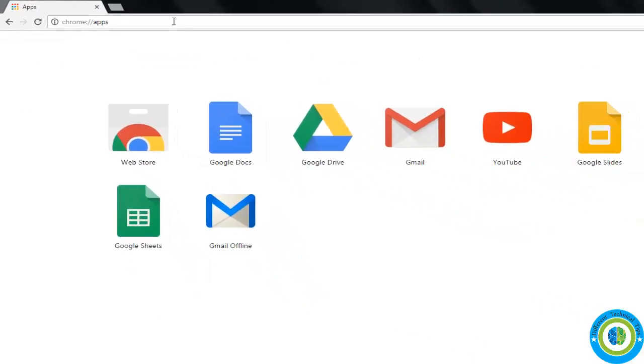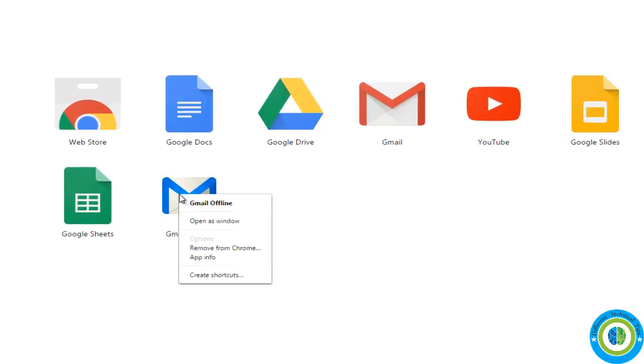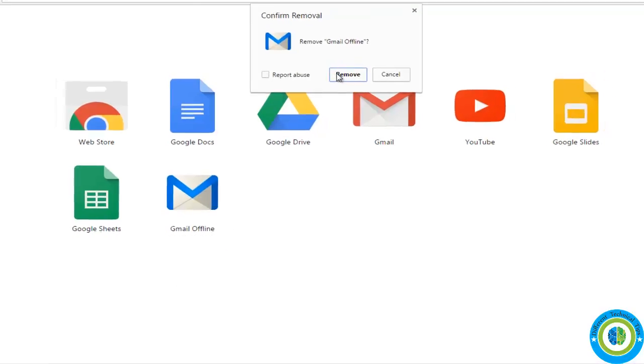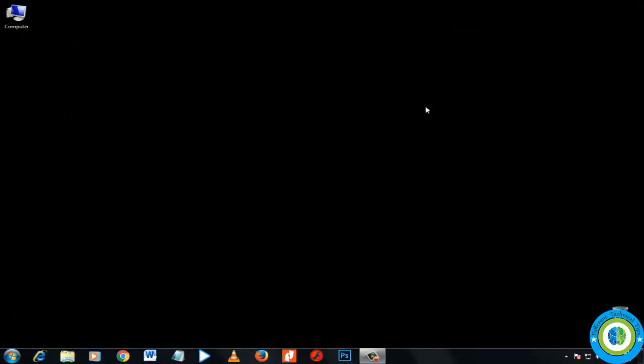Chrome:\apps, and here is the Gmail Offline. Make a right click on this icon and from the drop down choose remove Gmail Offline, and now the extension has been removed from my Gmail.